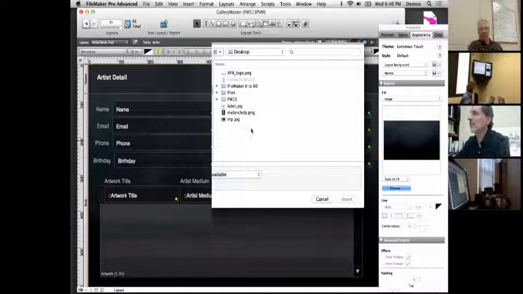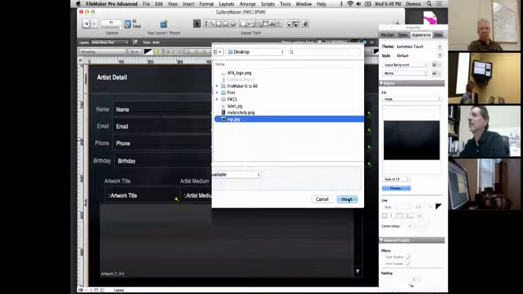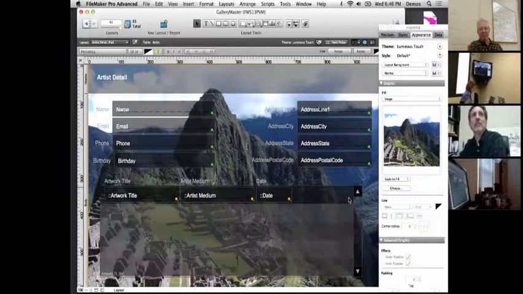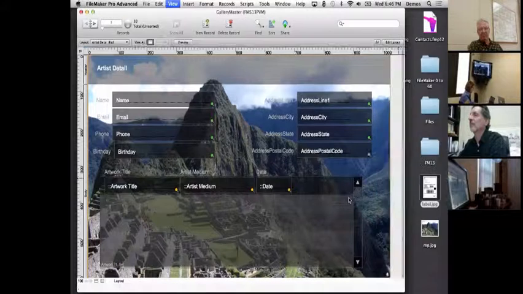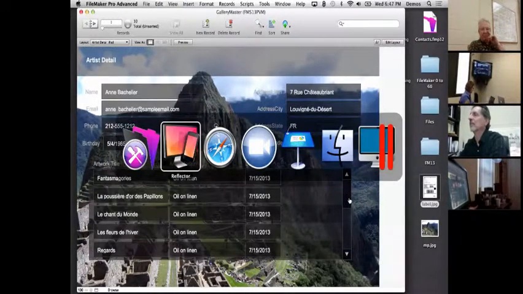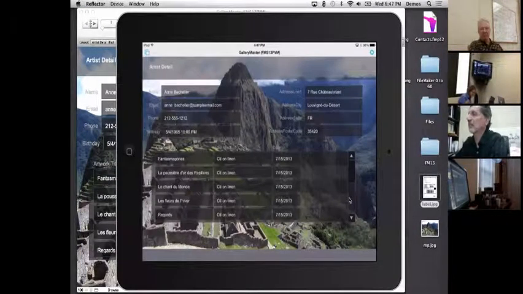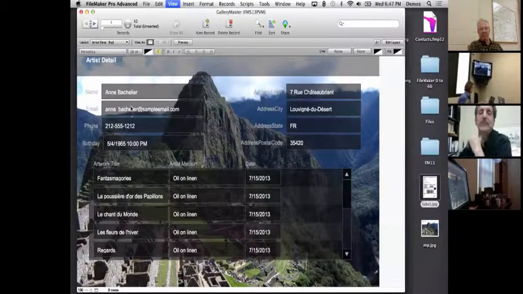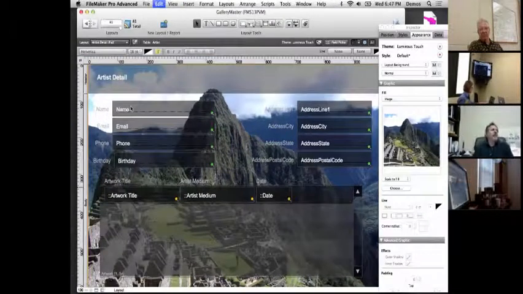Let me grab this nice picture of Machu Picchu, taken by one of my colleagues. Now you get a much more exciting look. I'm going to save that and go into browse mode. Let's see what that looks like on the iPad. It's cool, but it's not really the best user experience on the iPad. There's a little too much going on. I'm going to go back into layout mode and undo.